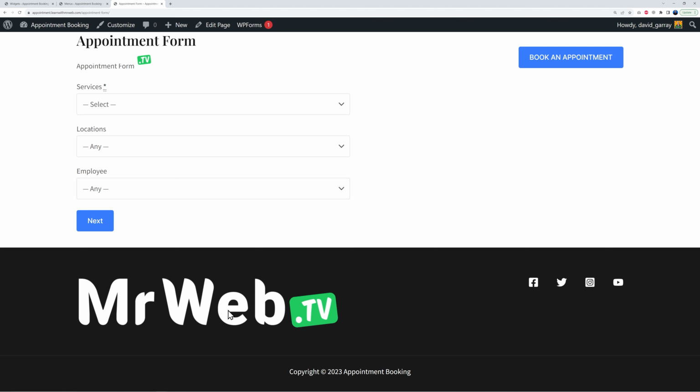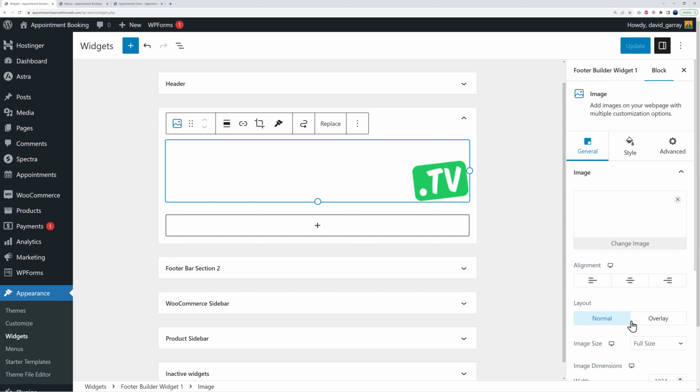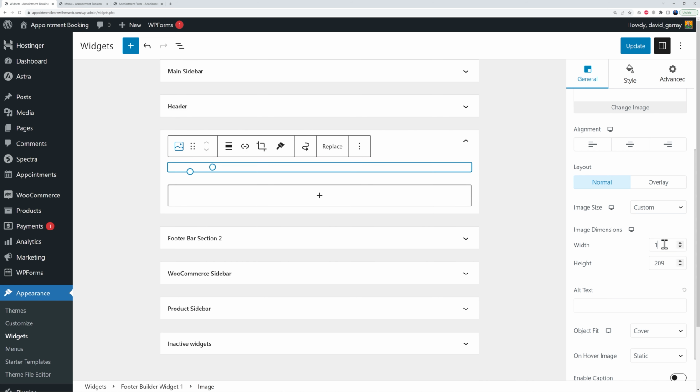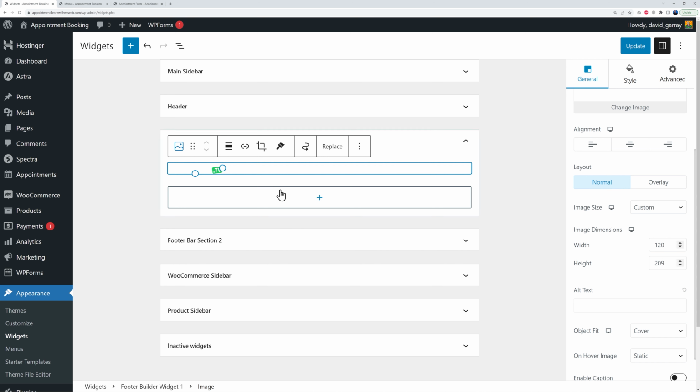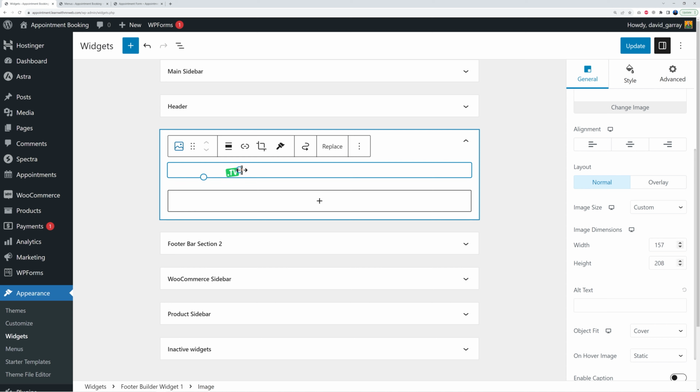So that's way too big, obviously. Now we can resize that. Don't worry. So I'll click on this now. As you can see by the size, you have the image size. So now it's full size. So we're going to select custom, okay? And we're going to select our own width. So maybe 120, maybe a bit bigger. I don't know. Let's try here and see what it looks like. Maybe up to here, just about there, 157. Click update.